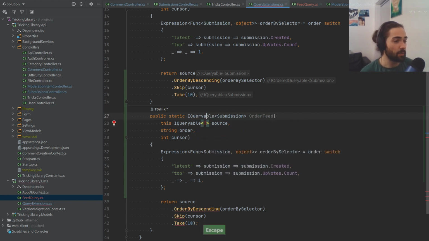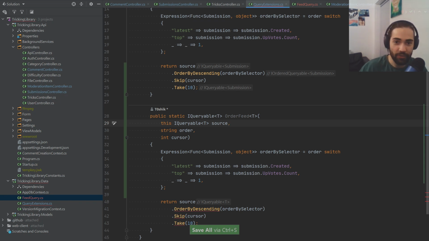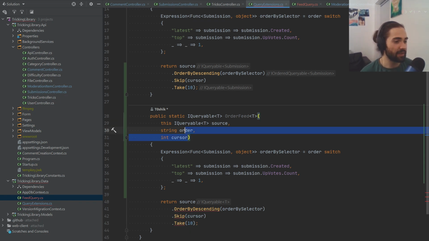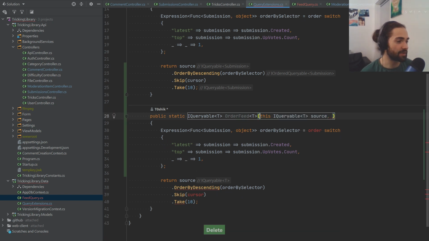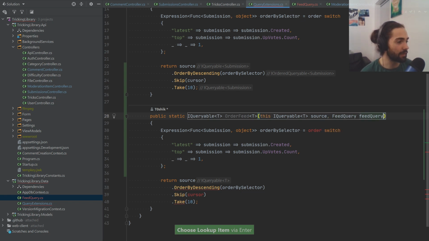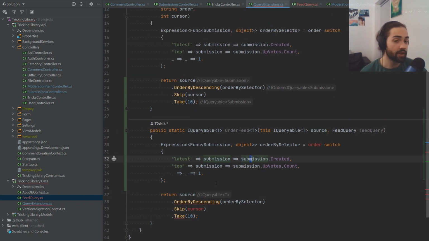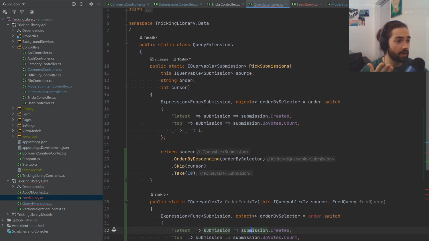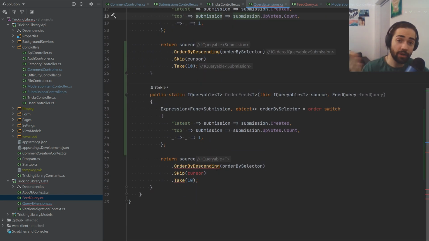So specifically, we can say that this is going to be of some kind of type, and we can pass the type here. So it's a source of type T. And instead of these parameters here, now what we can do is let's pass the feed query. So feed query right there. The order by descending is now going to be resolved based on what type T is. So if we're dealing with submissions, we are going to use the submission ordering. If it's going to be comments, we're going to be going off whatever ordering comments give us, right?